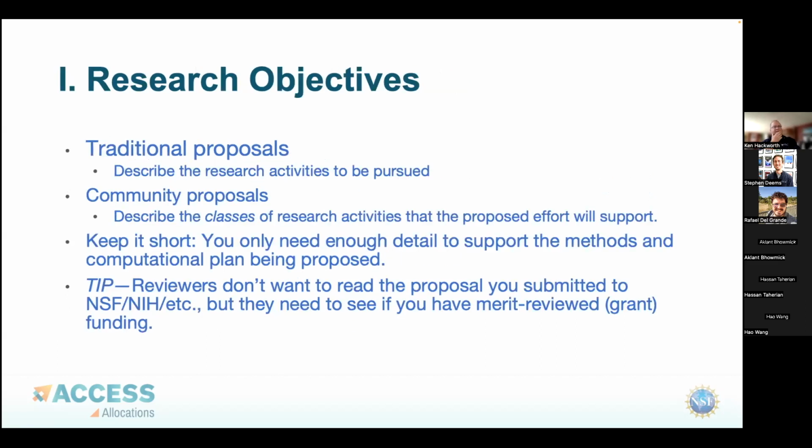So in the first section, I break these into traditional, which is 90% of the proposals that we receive, and then there's community. So it could be community gateways and whatnot. But I would want to detail these both here. They're essentially the same. This is where you're going to tell us about your science. Now, here's a piece. If you don't have a supporting grant, you're going to want to go into a little bit more detail about the science, because this is going to be the first time that a panel of reviewers has seen the science that you're proposing to work on and do.